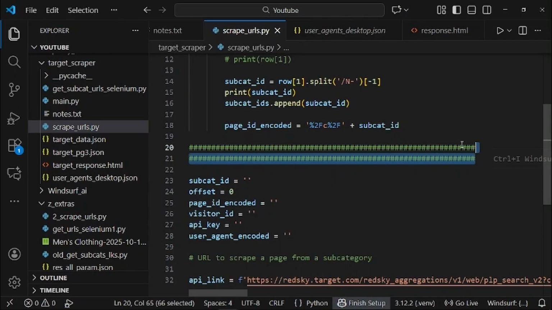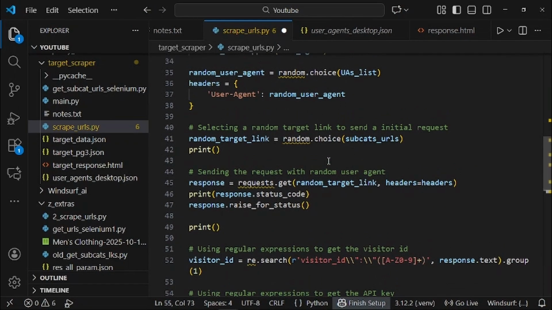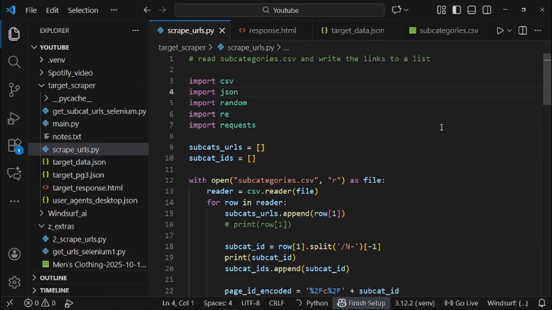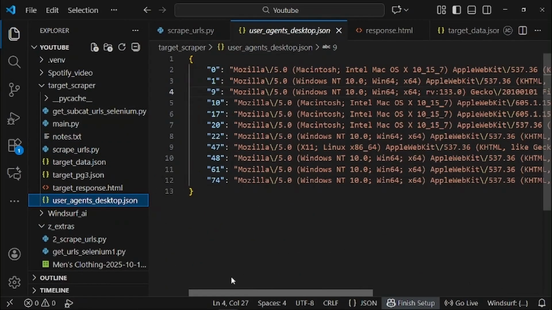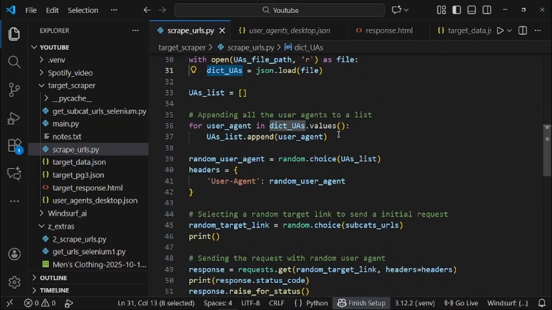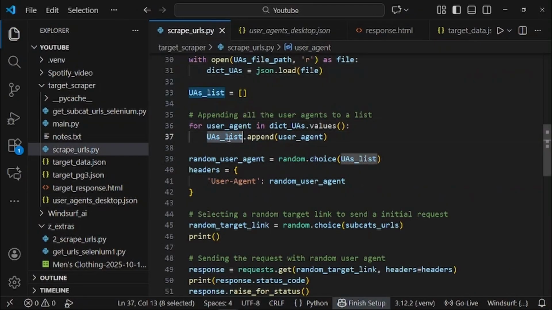So now let's do that. I will paste some code here. Okay, here it is. Also, I will have to import some libraries. All these libraries here, the CSV is repeated. So basically here, I will do the same thing I did before to read the file containing user agents for desktop, this file here. And I will load the JSON file into a dictionary. And then I will read the values of this dictionary, which are actually the user agents, and put each user agent into this list here, the list for user agents.